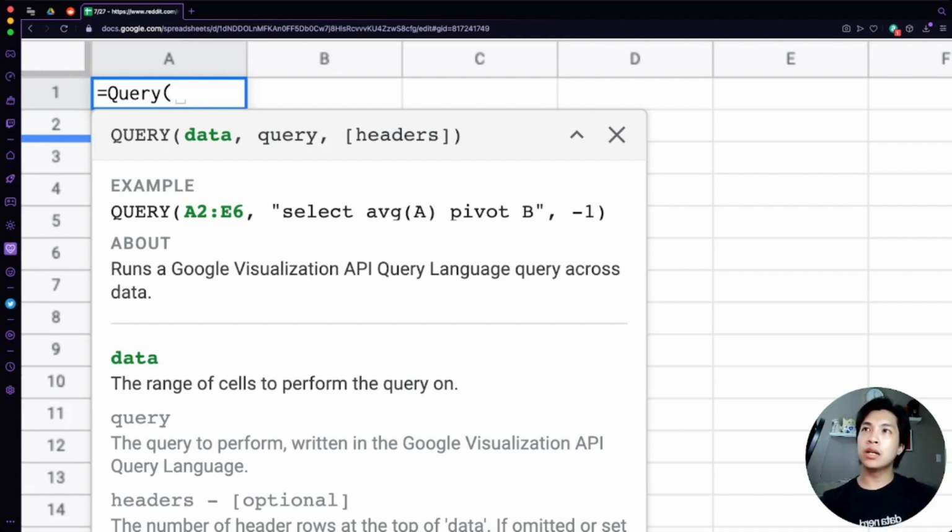And then the last one there is headers, which is just how many headers it has. So if for whatever reason your data set starts at row 5, you're going to tell it that you have 4 column headers. That way it starts 4 rows down instead of starting at 1.